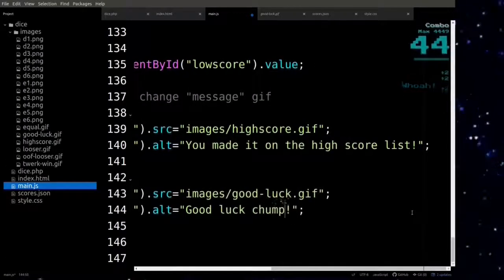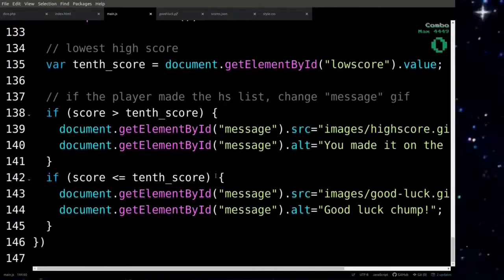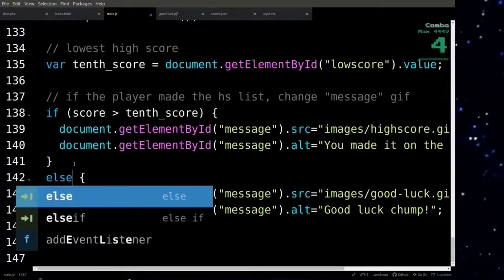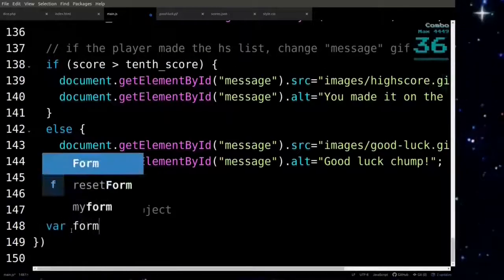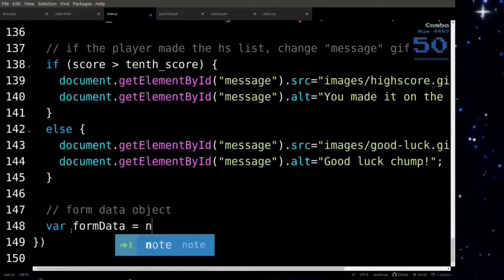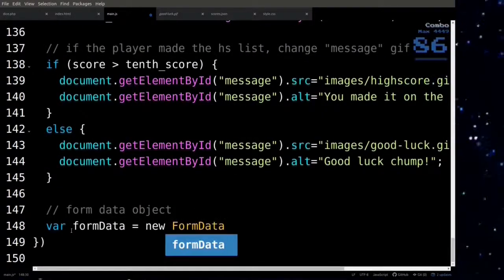And I'm going to go ahead and change that second if statement to an else statement. If their score is greater than the lowest high score, they made it on the list. In any other case, they did not. Now we're going to make a new formData object and store it in a variable called formData.